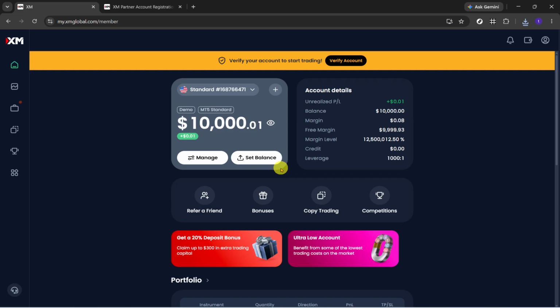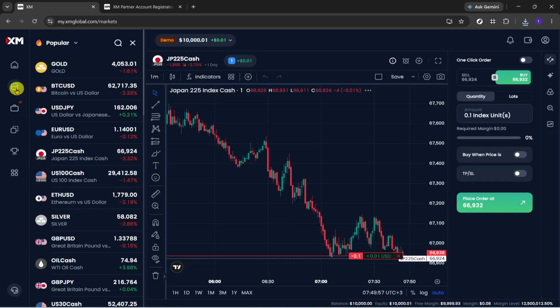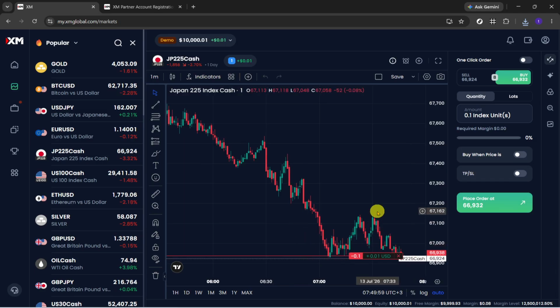properly before moving on. Once you are inside XM, look to the left-hand side of the screen for the navigation menu. In that menu, click on Market. This section is where XM lists the available instruments you can explore and trade. Using the left navigation is the quickest way to move into the trading area, especially if you are working from a laptop and want a clear full-screen view of the platform.